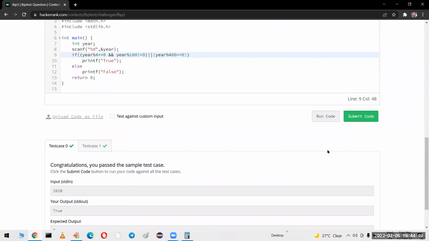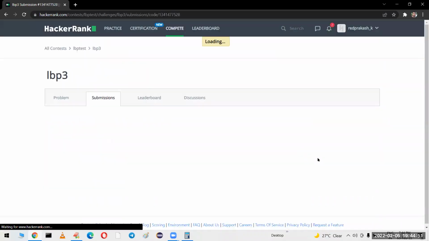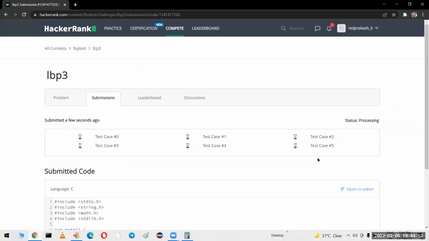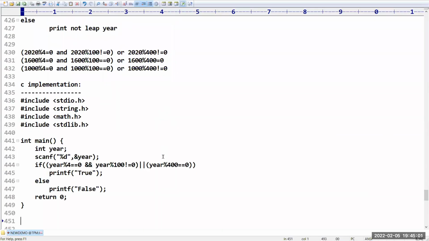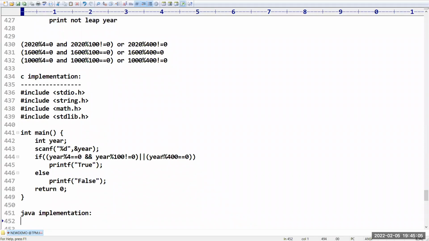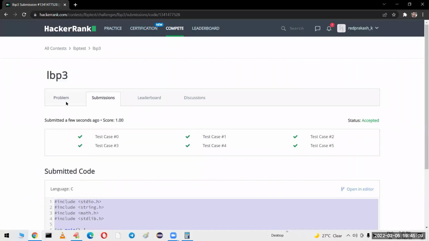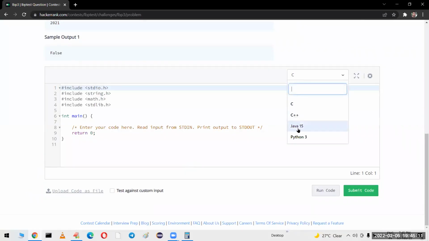So you can see both the test cases are working properly, and submit the code for final approval. Yeah, all the test cases are satisfied successfully. This is nothing but what we have in C language implementation. So let me go for Java implementation. In Java, the code is the same.